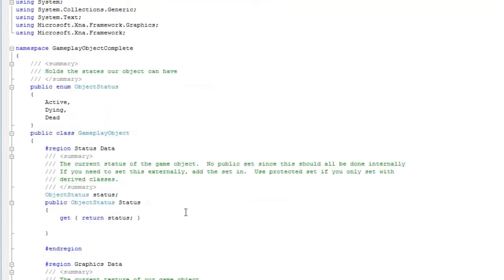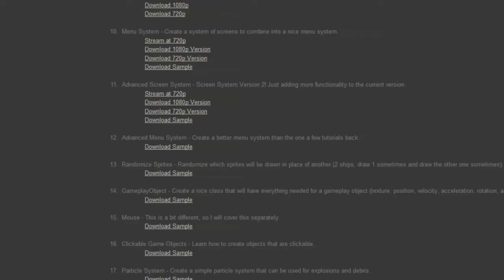Two or three tutorials down, we'll see a clickable gameplay object. We simply make a derivative of gameplay object that we call clickable gameplay object, and we can perform click actions based on their mouse input and where the mouse is. So stay tuned for that tutorial, and next tutorial we cover the mouse, and then the tutorial after that is the clickable gameplay object. So stay tuned for the mouse tutorial.